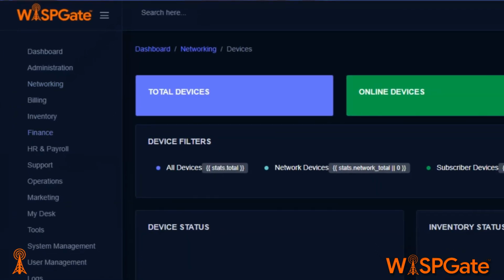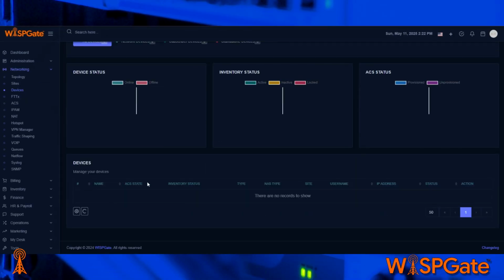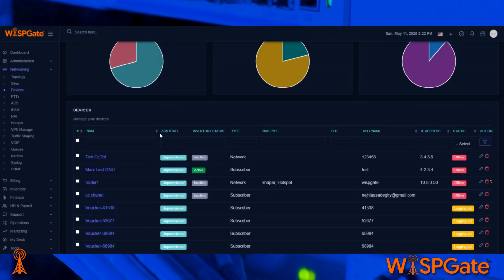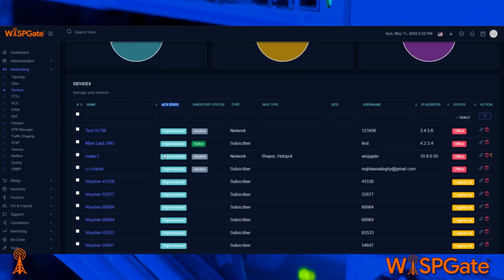Two provisioning states are important to keep an eye on. If a device is provisioned, it means it's been successfully connected and set up. If it's unprovisioned, that means the device is not yet connected or configured with WISPGate.